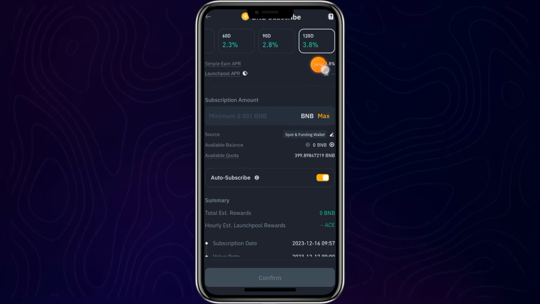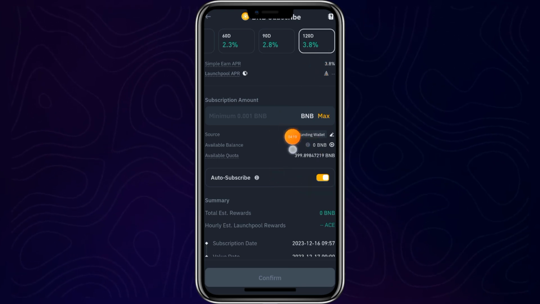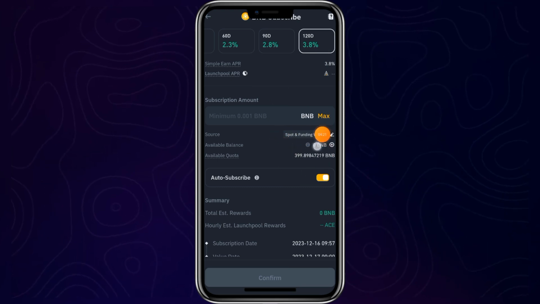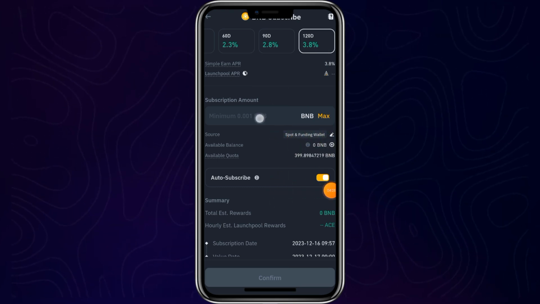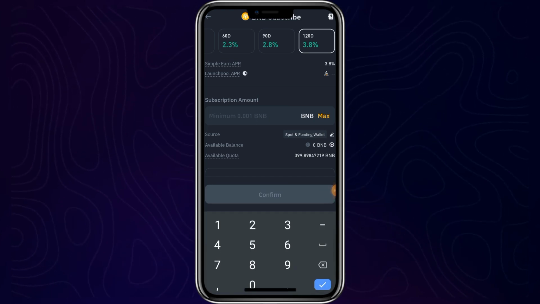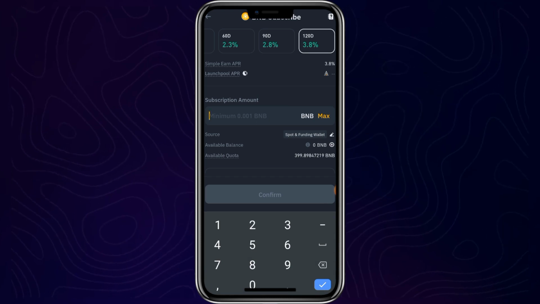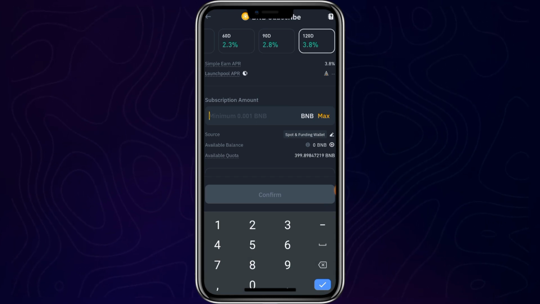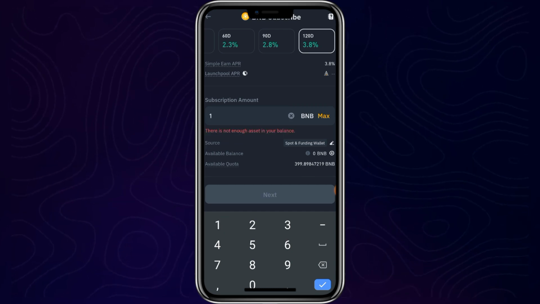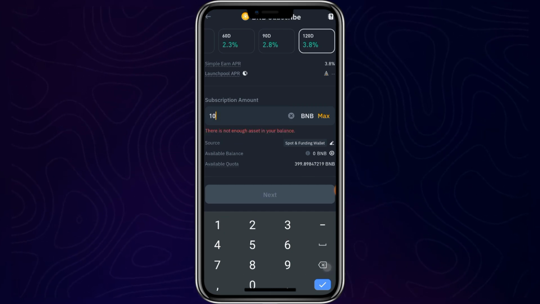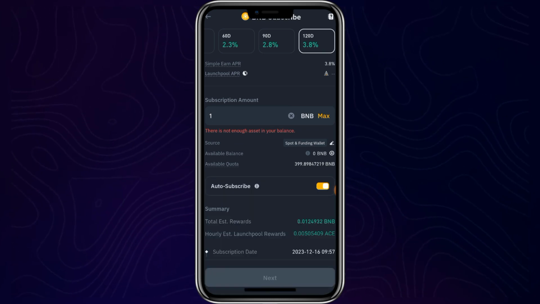3.8% return. Okay, so if you have money in your spot or funding wallet, the source that you can take the money from is your spot or funding wallet. So once you have money over there, you can just come and input the amount that you want to invest. Currently, I don't have enough money in my spot or funding wallet. Other money, they are all in my other wallet, like I showed you earlier, right? So let's assume you want to invest 1 BNB. Okay, that's actually big though.